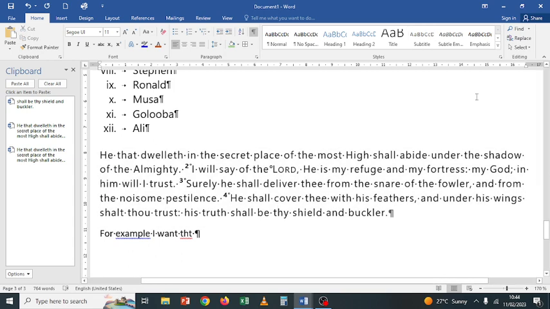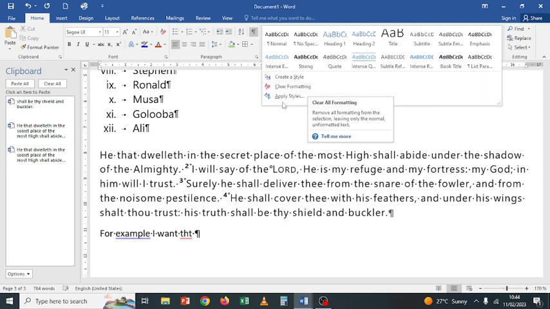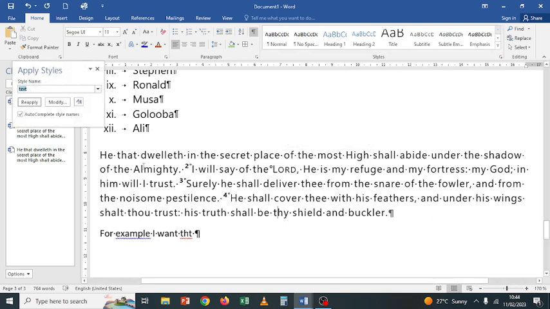So that is that as far as the styles are concerned, but you can go and look more. This is clear formatting, the same as the other one. Or you can apply styles. You may choose to apply styles on this text all at once. Okay, style name, and then you apply it in case you want to apply it several times to different paragraphs.